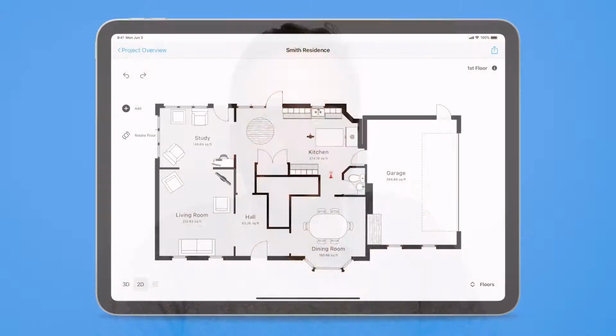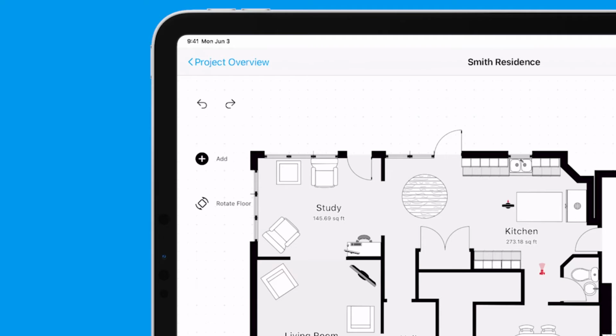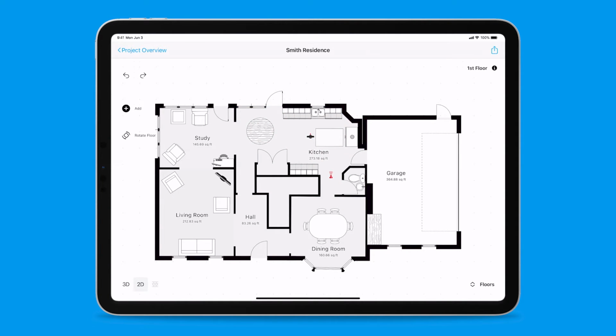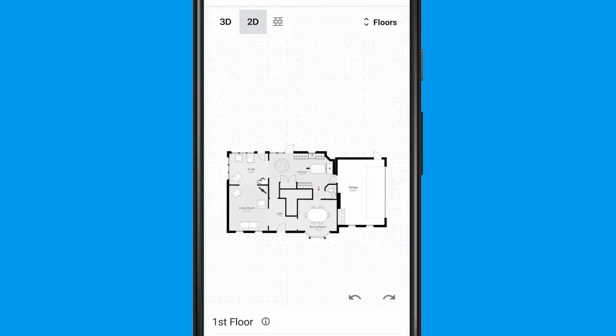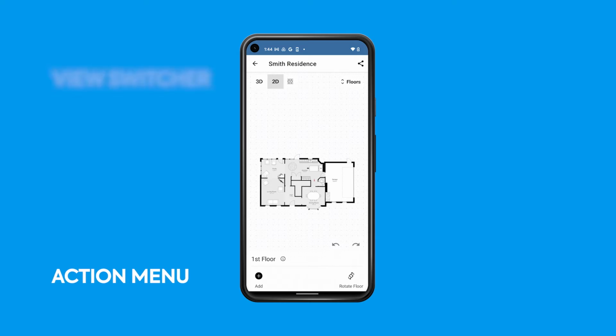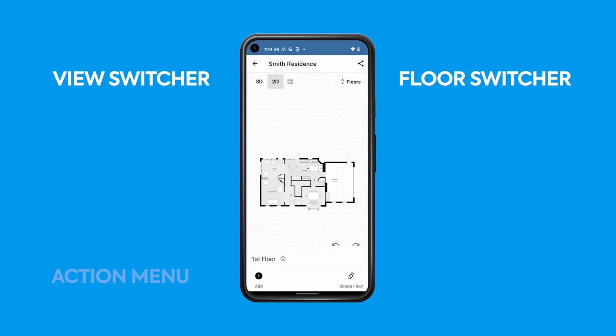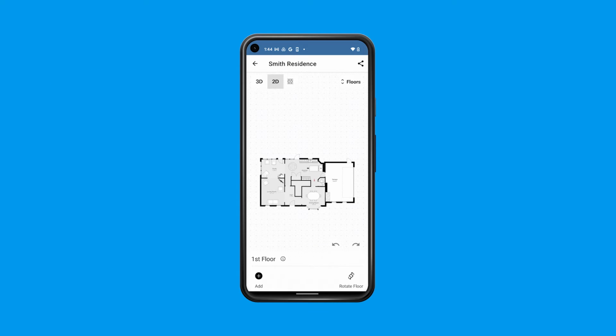On tablet, you'll notice that the action menu is now located on the left. This maximizes space on the canvas and makes it really easy to use the app with two hands. On phones, the action menu is still located on the bottom of the screen with a simplified layout that also maximizes space. Now let's look at the new features we're introducing, the View and Floor Switcher.